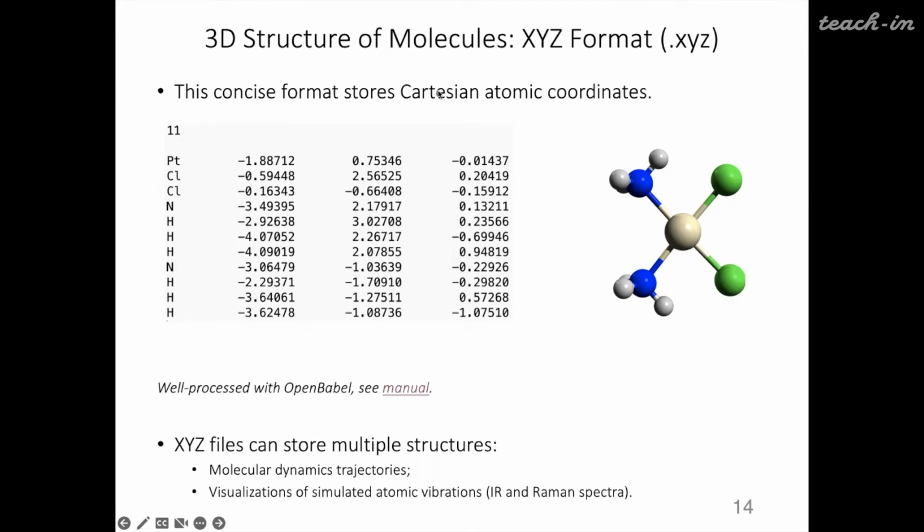Here, I give you an example of an XYZ file and a visualization of the molecule that is encoded. So basically it's cisplatin. Here we have the platinum atom, 2 chlorines, and nitrogen atoms and hydrogen atoms as well.